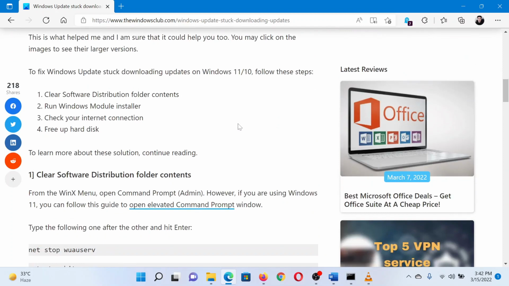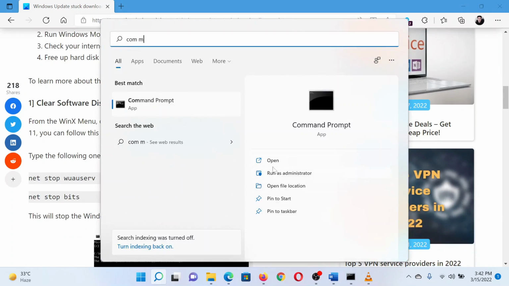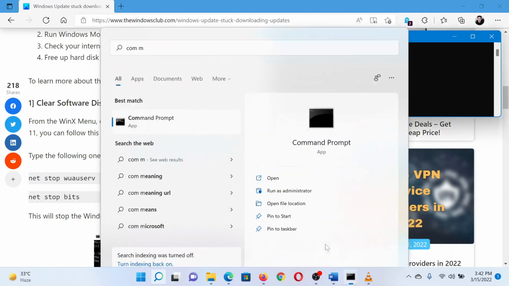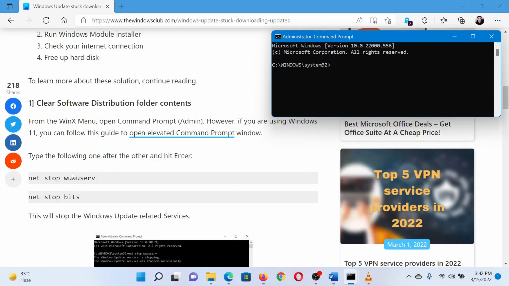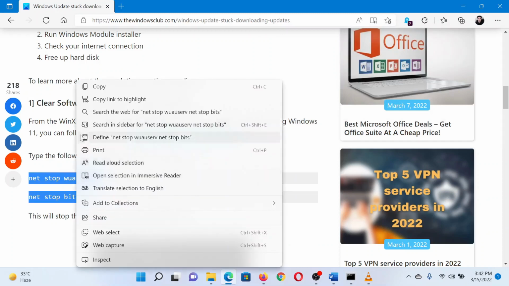The first solution is to clear the contents of the Software Distribution folder. Search for Command Prompt in the Windows search bar. In the right pane, click on Run as Administrator corresponding to the application to open the elevated Command Prompt window. Now go to Solution 1 in the original article.